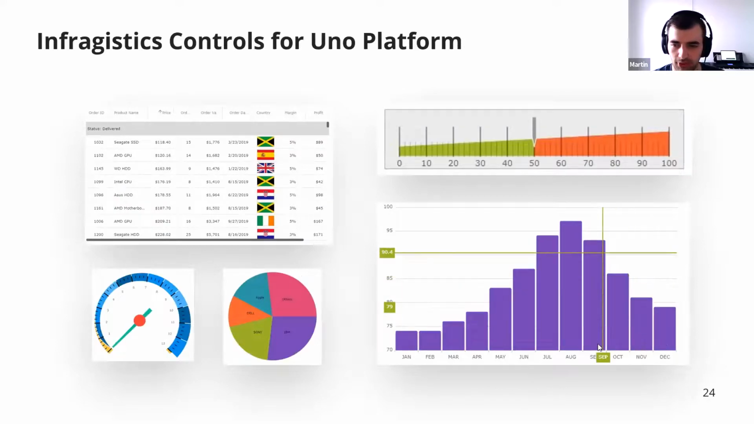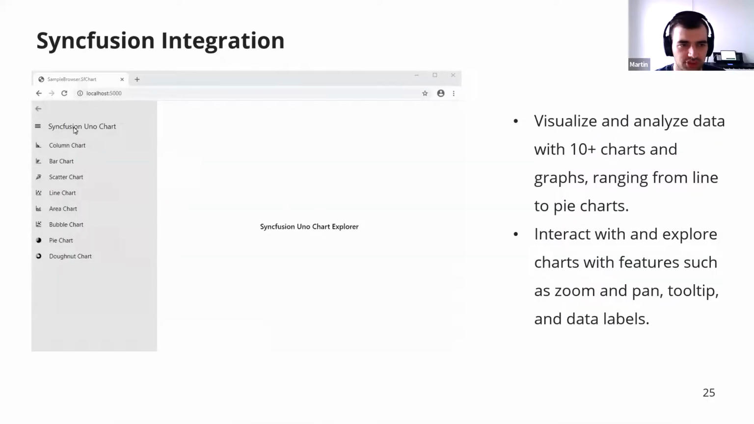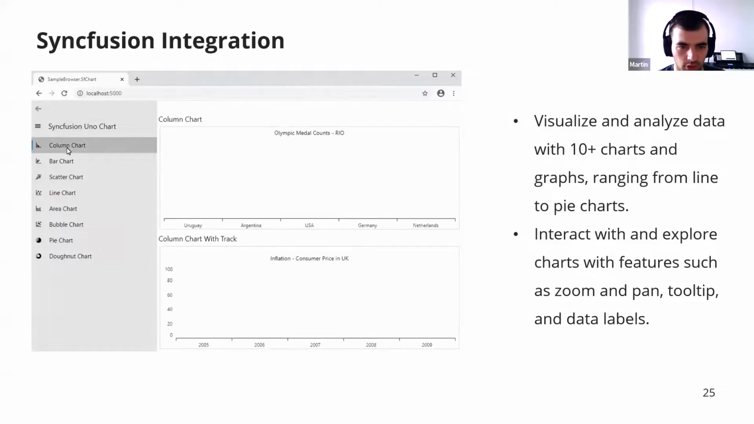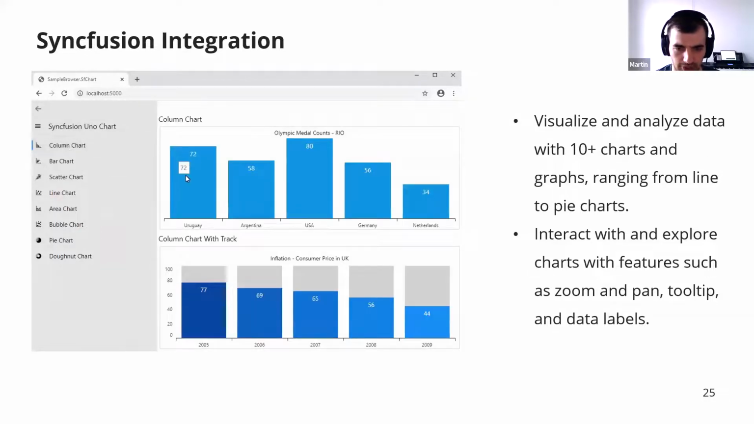So here's some example of the charting components. Again, completely cross-platform. So if you want to use them on Android or iOS, they will work there as well. And here's a Syncfusion example. So again, charting components, which you might know from Syncfusion Toolkit for Windows or Android and other platforms.